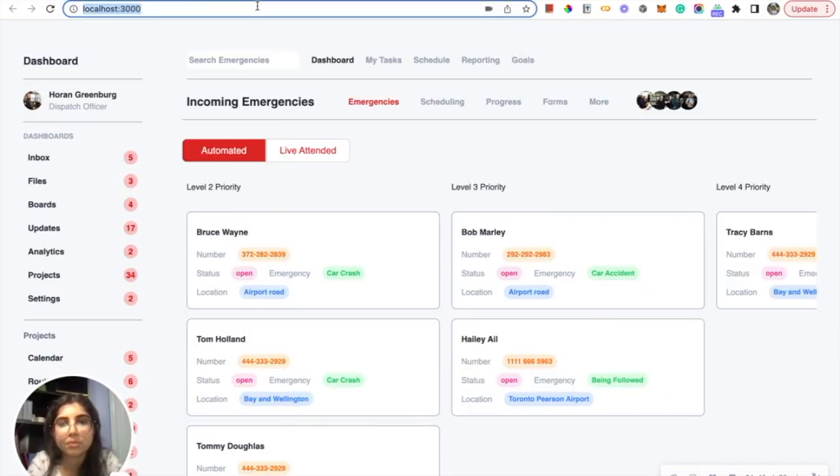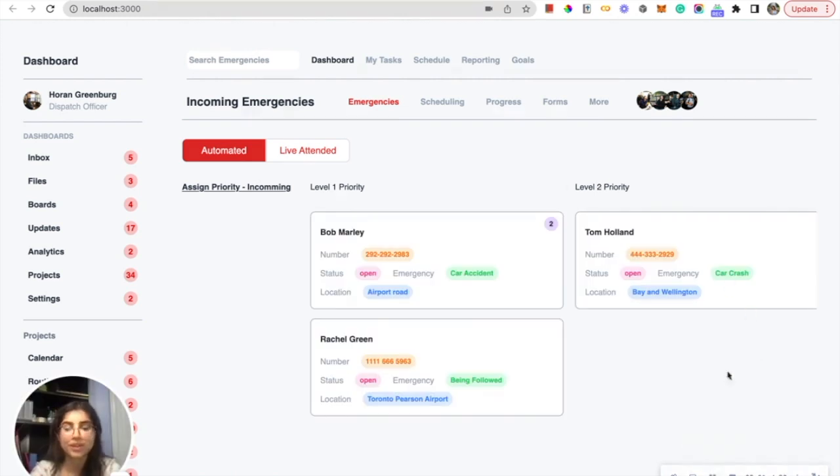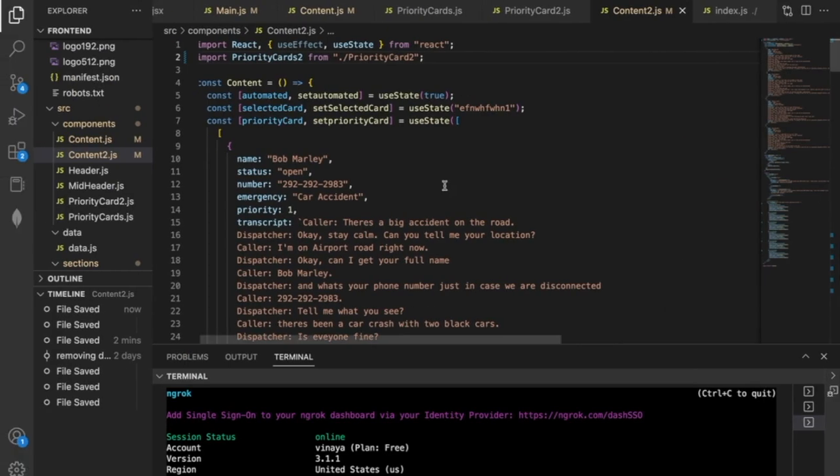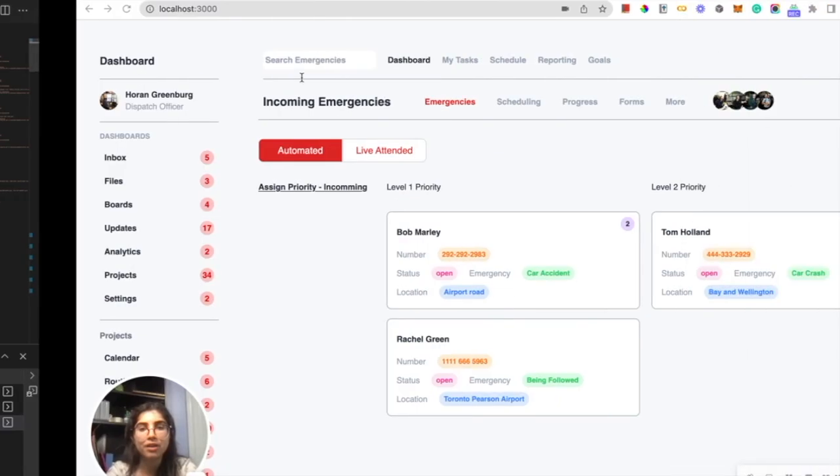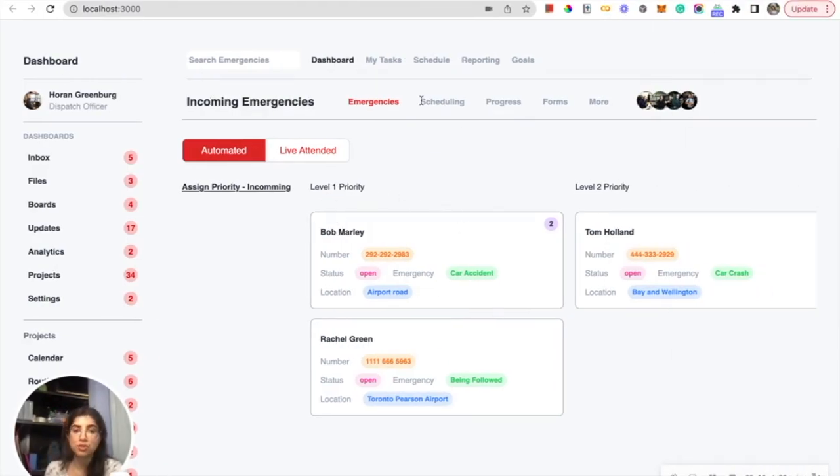Now if we reload this page. Sorry, I just had a bug there. When I changed the priority card value over here, I forgot to change the file name and the name of the export. And so I just fixed that quickly. And now you can see that this is how the application runs when I implemented that similarity score feature.